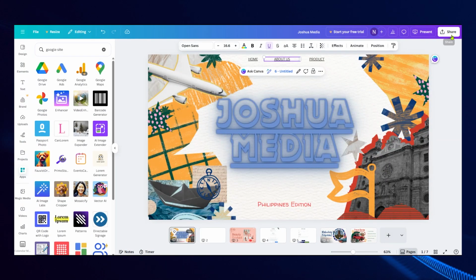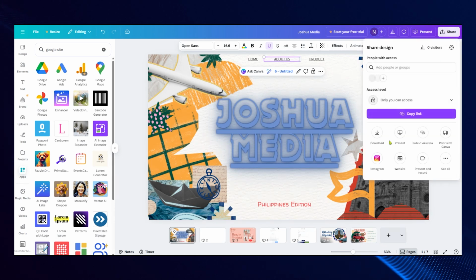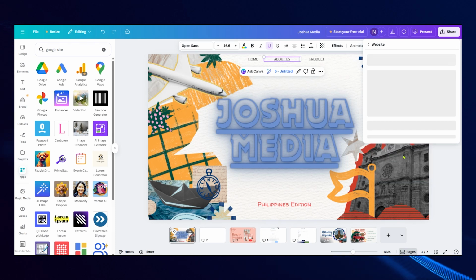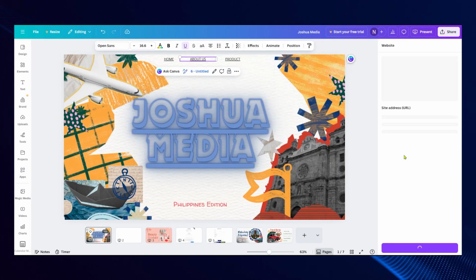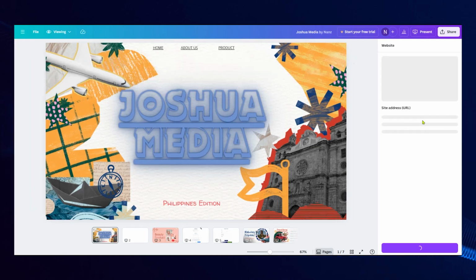Select the website option. Canva makes it incredibly easy to turn any design into a simple website by allowing it to be published directly as a web page. When you click on Publish, Canva will generate a unique link for your new web page. Make sure to copy this link as you'll need it in just a moment. Now, it's time to move on to Google Sites.